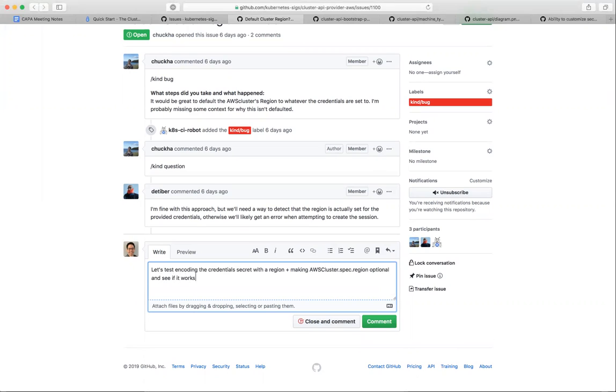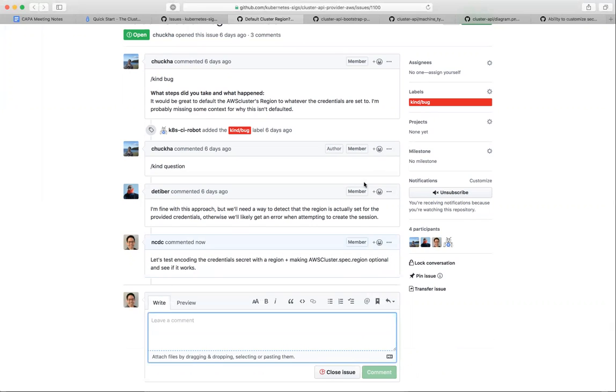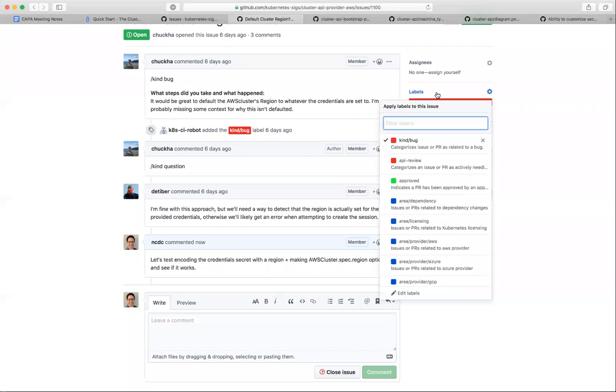Actually, we do set the region. We set the region in the AWS credentials template in cluster AWS ADM, so it should already be in the secret.